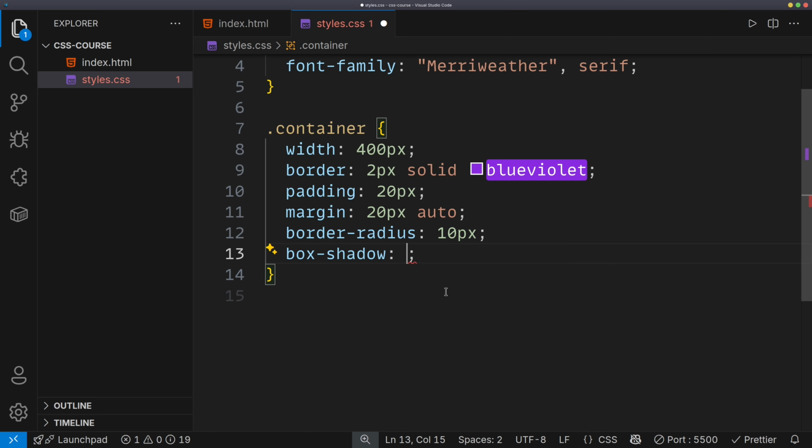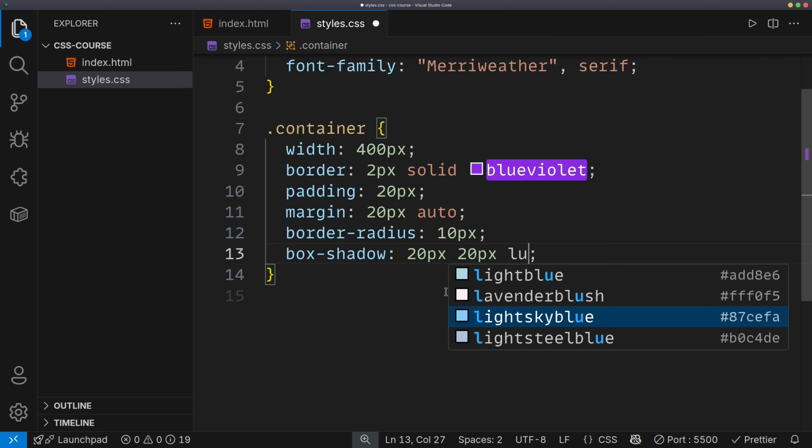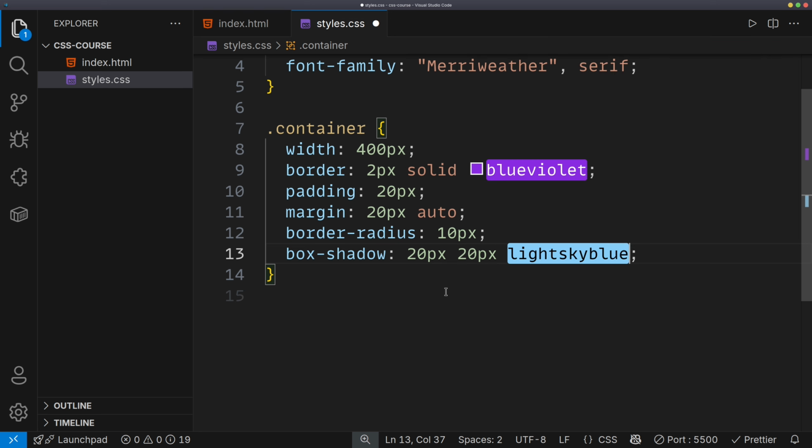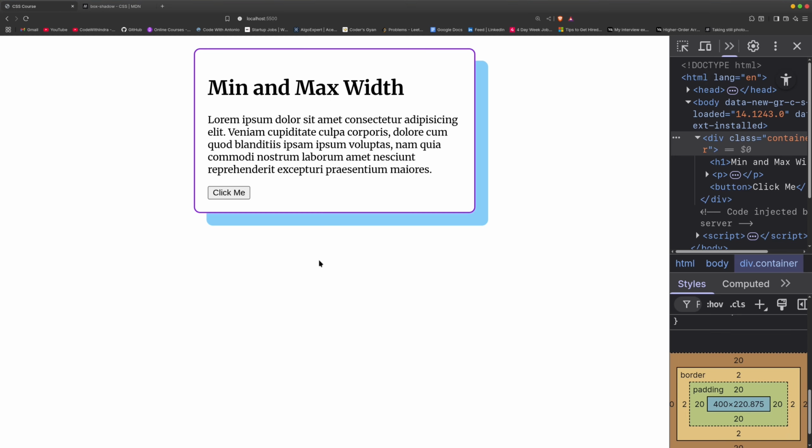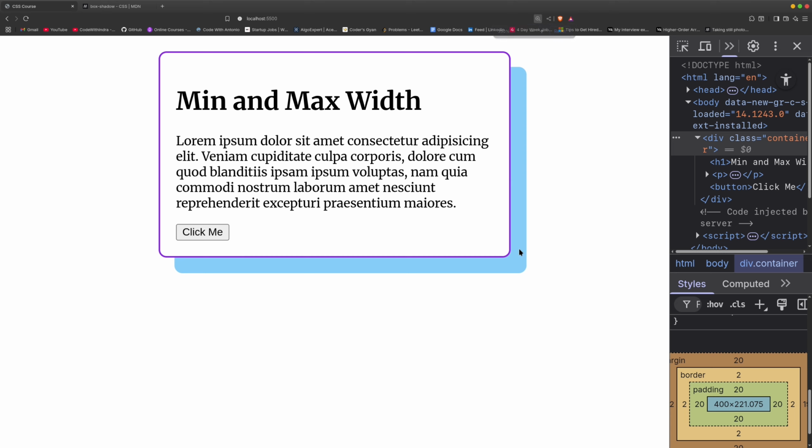Okay, so let's do a 10 pixel or 8 pixel of x-axis. No, let's do 20 pixel so that we can see. For the y-axis offset, we can do 20 pixel as well, and the color we can do something like light sky blue. Okay, hit save and go to our browser. As you can see, here is our box shadow. Now we can set the position as well. So it is now on the right and the bottom.